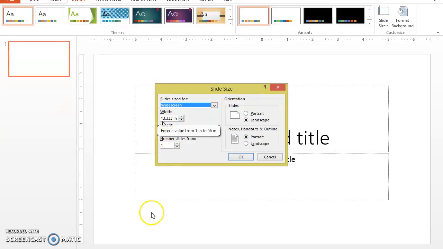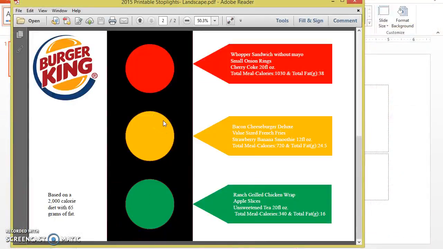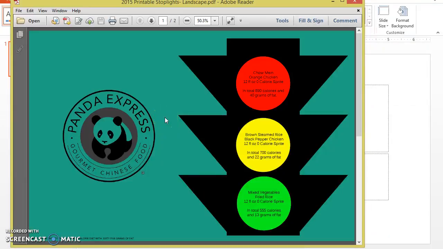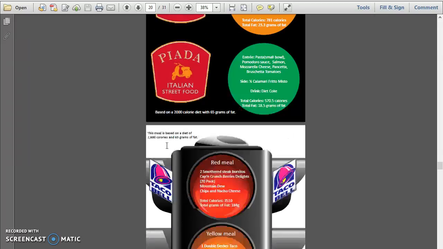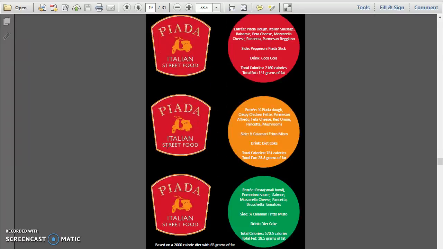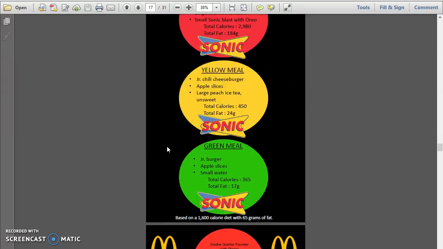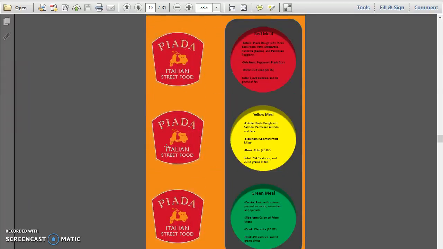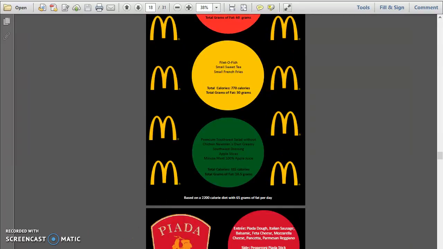adjustments. You need to make a decision about whether you want your stoplight poster to be a landscape poster like these, or if you want it to be a portrait poster like these. Both are 11 inches by 17 inches. They're just oriented in different directions. So make a decision about that.